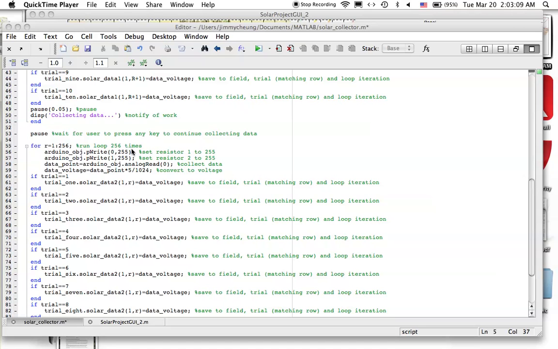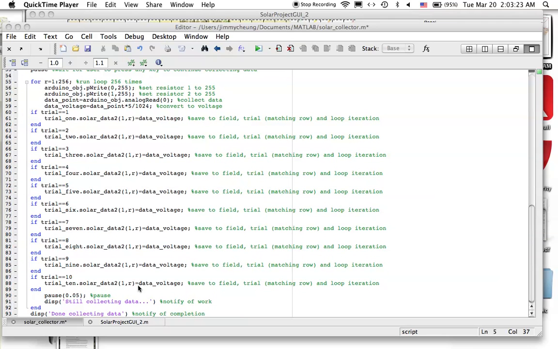Our resistors were both set to 255, and we were collecting data from the same point as well as converting it to voltage. This data was saved in the exact same way, but this time it is solar data set 2 and indexed similarly. While this data is being collected, the message "still collecting data" is displayed, and at the end of this data collection, it says "done collecting data" to notify the user.